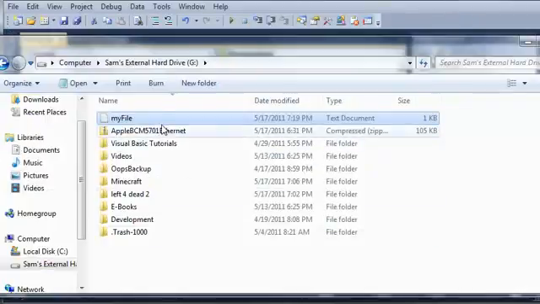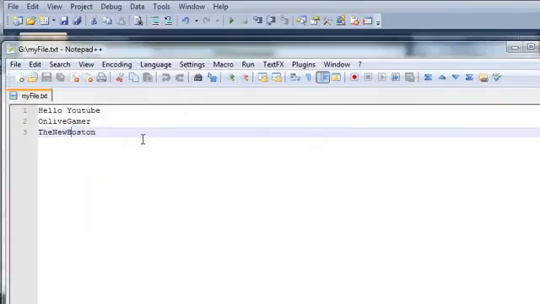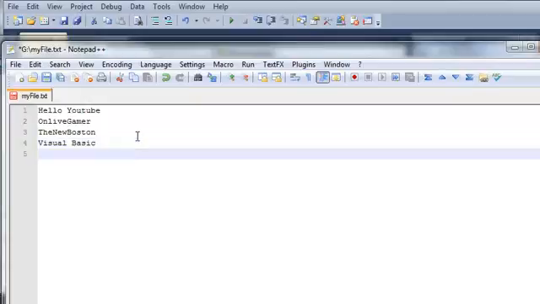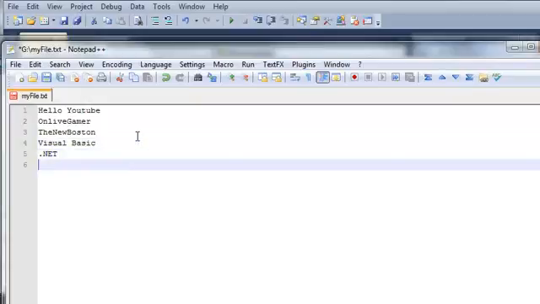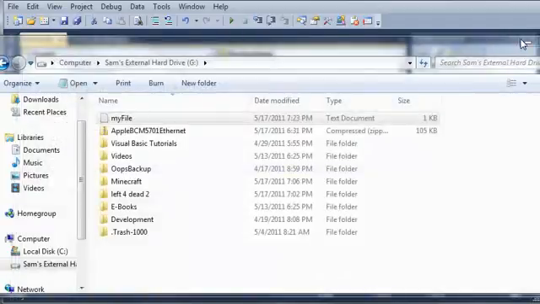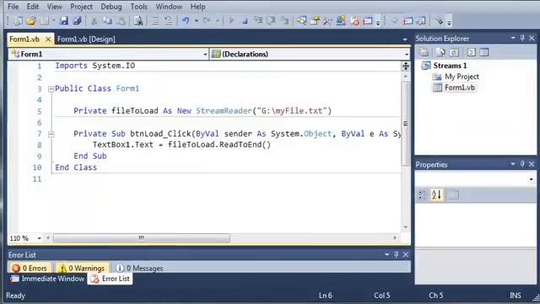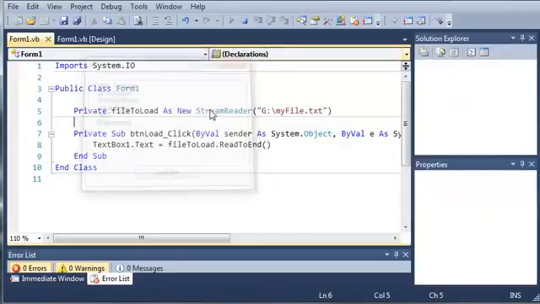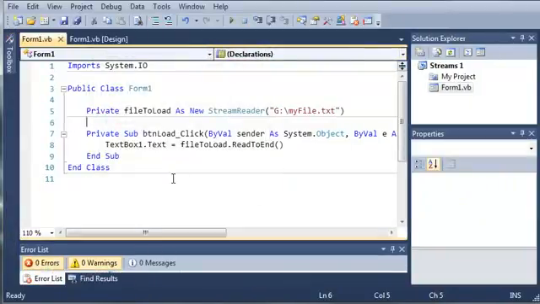So we can go ahead and close out of that, and let's open myfile again and we can edit it. So we'll add Visual Basic .NET and programming. So now that we've added some more stuff to our text file, let's go ahead and run this again and see if it shows up when we load the file. So you can see that when we load the file, we get Hello YouTube, OnLiveGamer, the new Boston, Visual Basic .NET, and programming. So go ahead and practice loading files using a StreamReader.